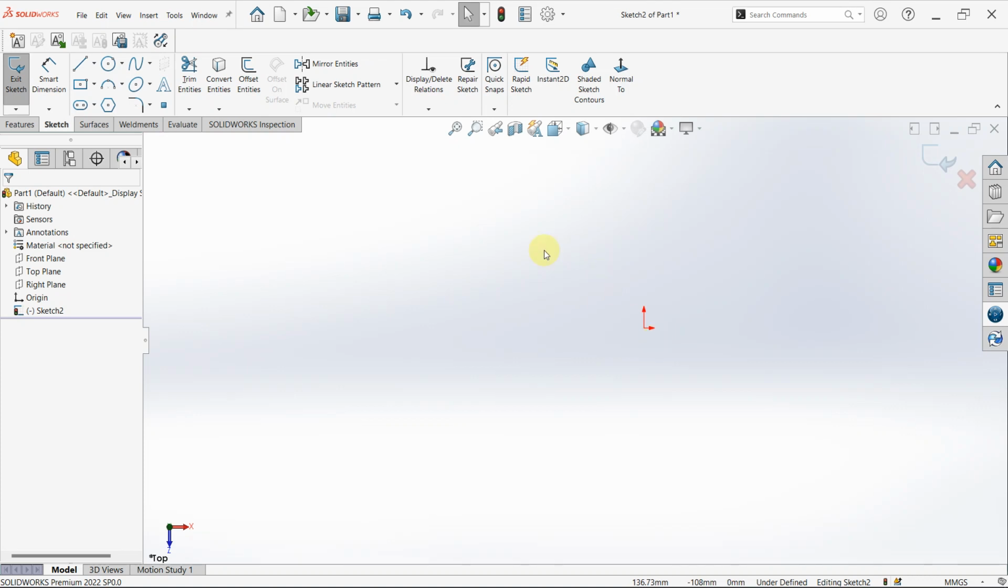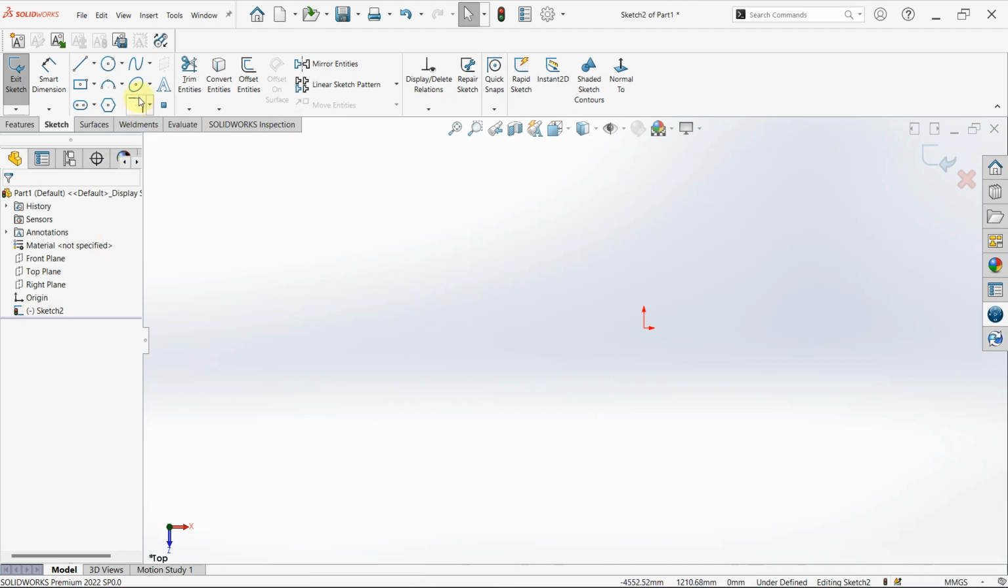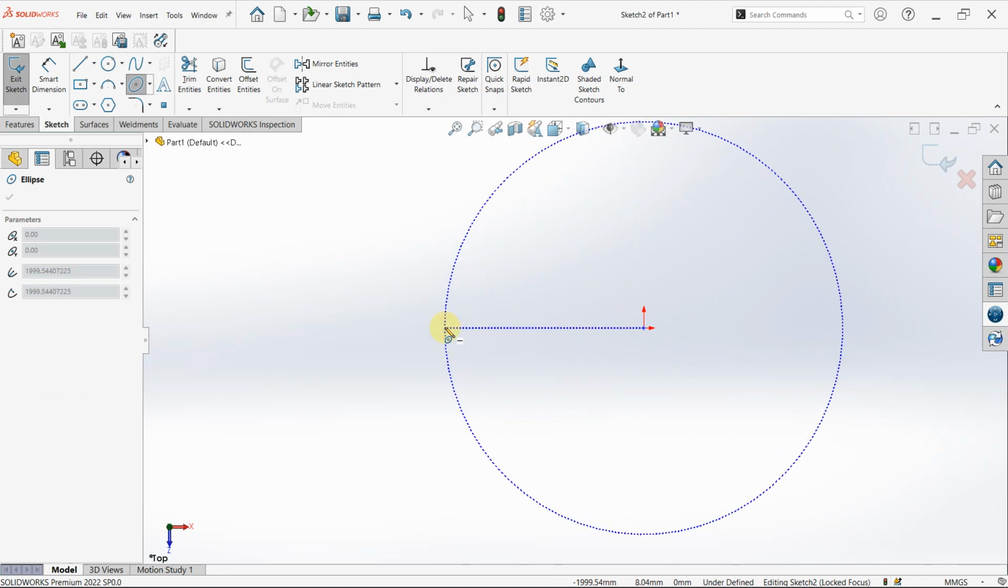Welcome back again. I'm going to show you how to draw an ellipse, how to use the ellipse tool in SolidWorks. So click Ellipse and then define the minor or major diameter of the ellipse.